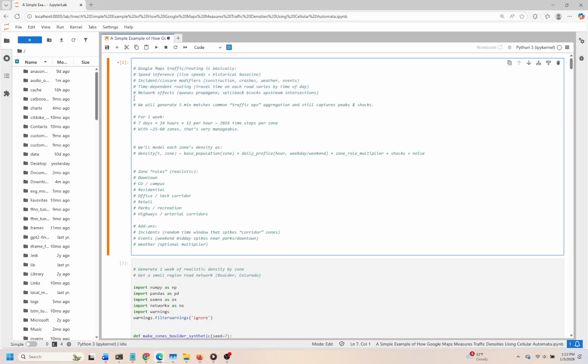We're breaking down traffic dynamics over a week, which translates into a detailed framework of over 2,000 time steps for each zone. This is feasible due to the manageable number of traffic zones we are examining, around 25 to 60. Each of these zones will be modeled based on several factors, such as the base population and how it varies by hour and day type, along with unique multipliers for different zone roles, which capture unexpected events or fluctuations.